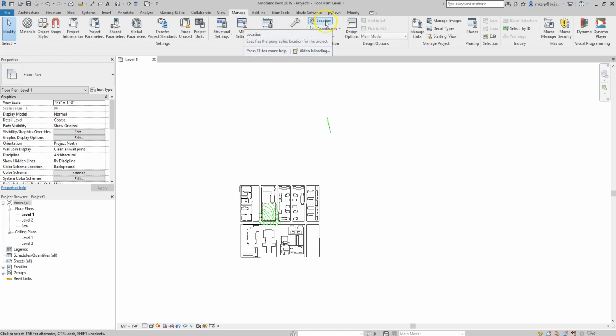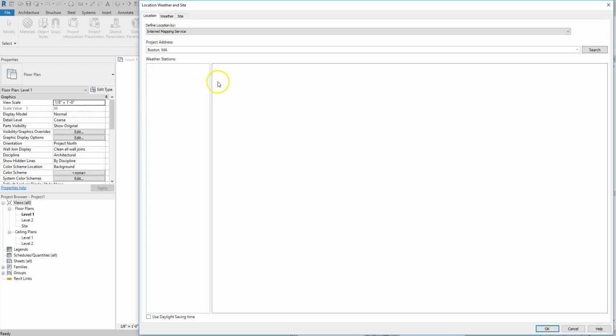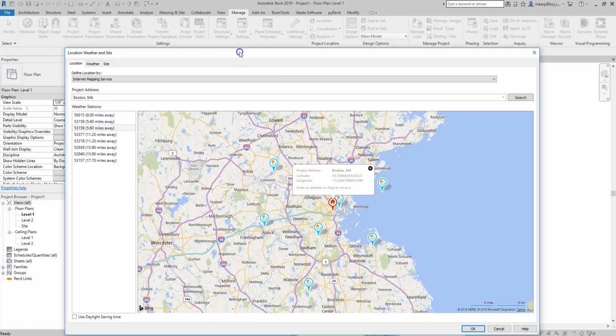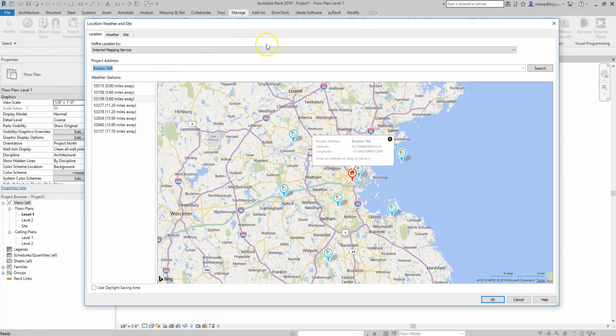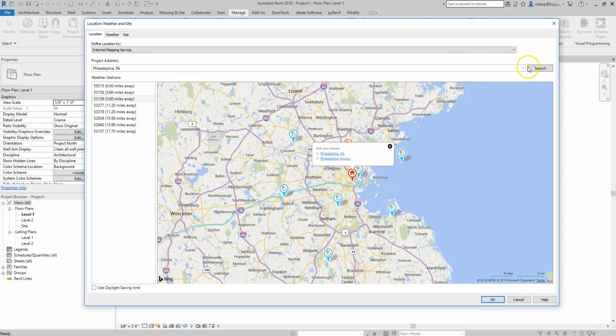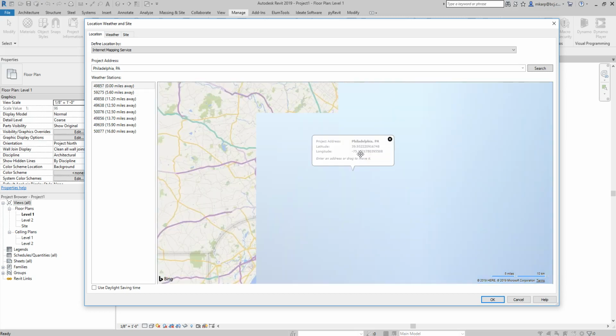And we're going to do a couple things. We're going to click on Location. By default, every project in Revit starts in Boston. So what we can do here is under project address, you can either type in the address if you know it, or you might want to type in like Philadelphia, PA, and move it. And it's coming up. It's confused on if I meant Philadelphia or Philadelphia County. I want Philadelphia, so I'll click on that link.